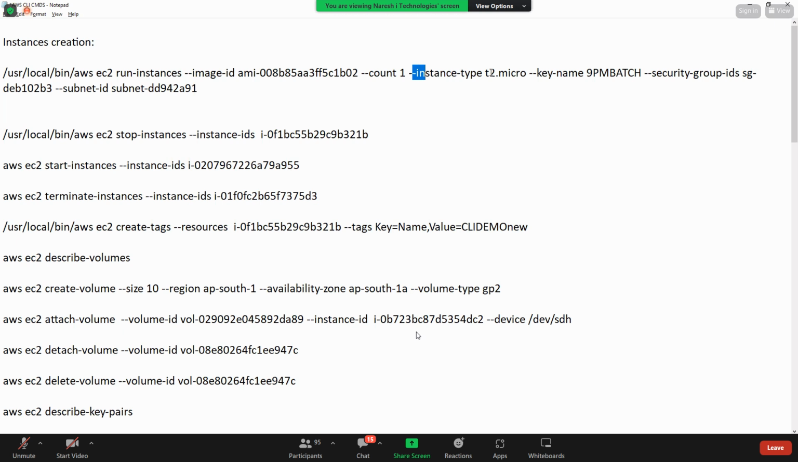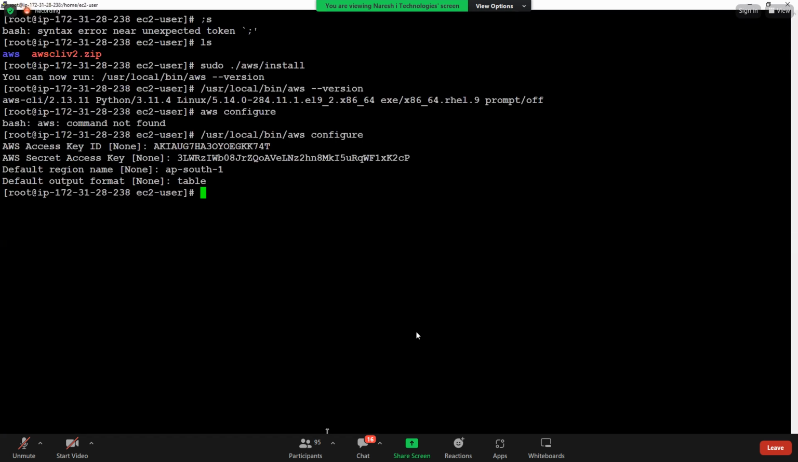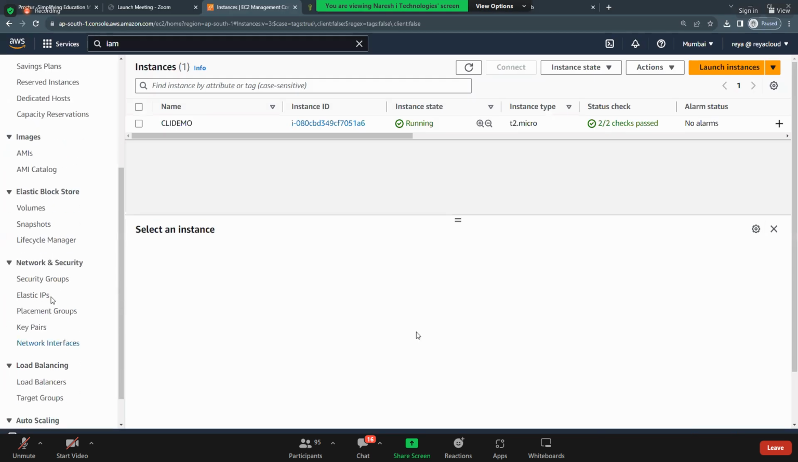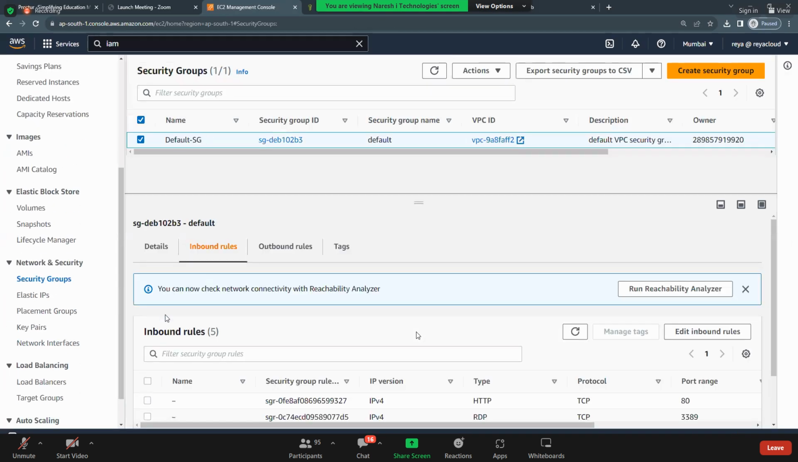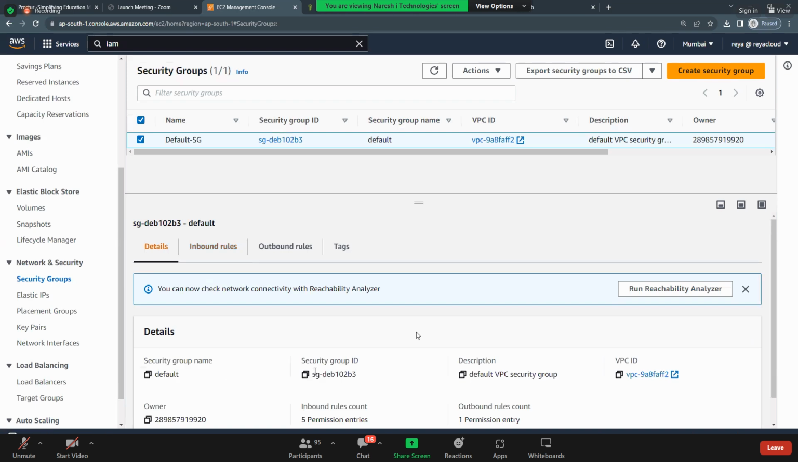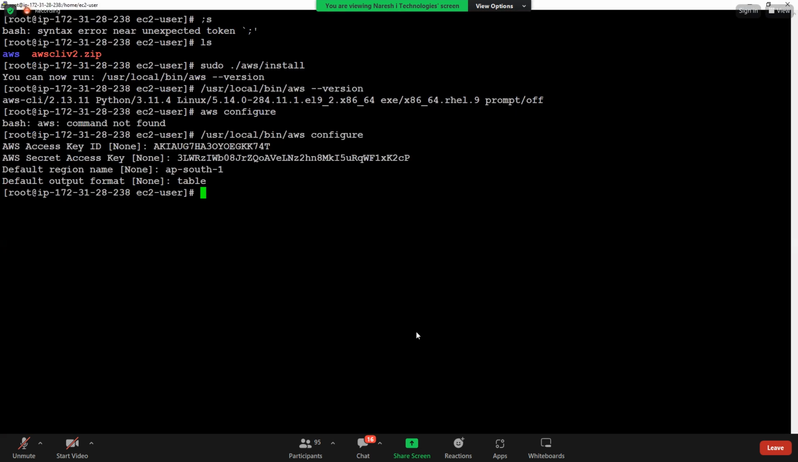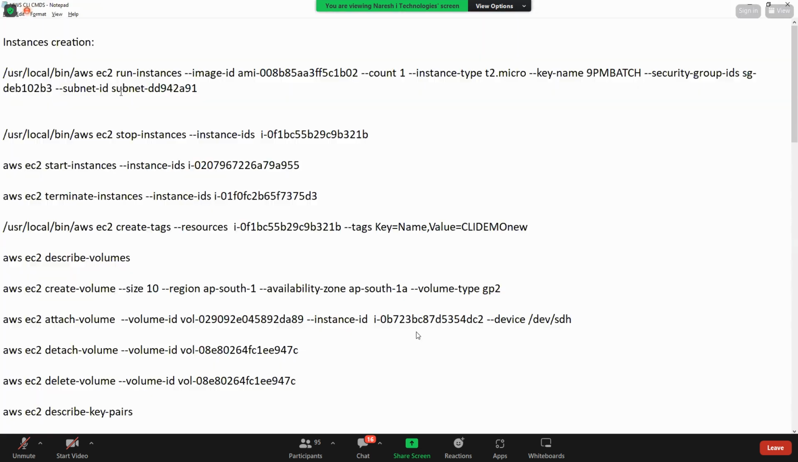One, and which instance type? T2 micro. Which key name? 9A batch. Which security group? Default security group. Do you know how to get the security group ID of the default security group? How? So go, cancel it. On the left side, you have security groups. Do you see? Go here, you have the security group ID. So copy all these things.